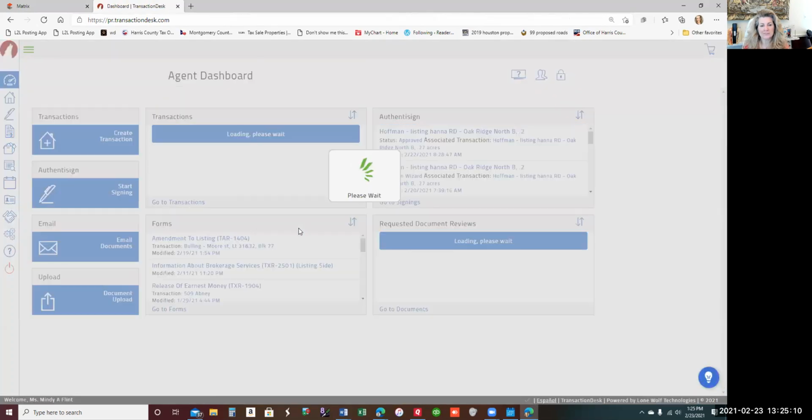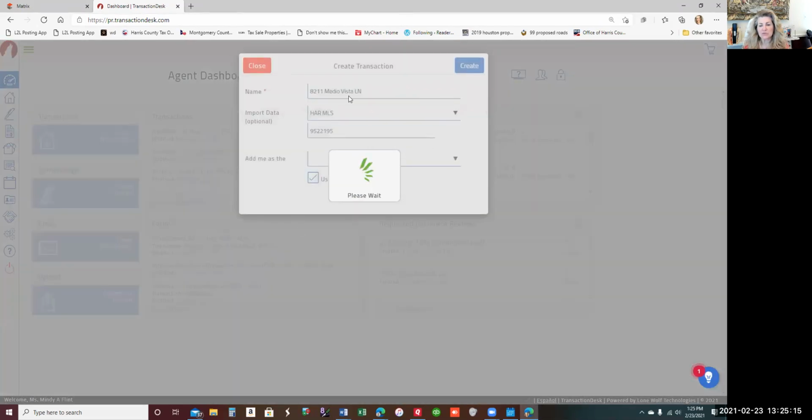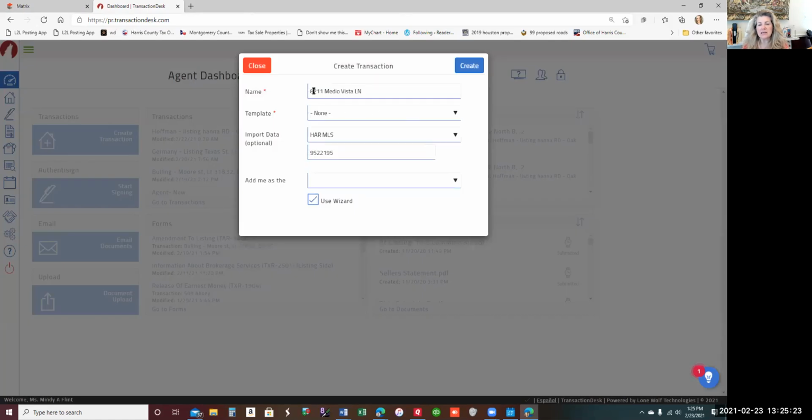It's still working. Okay, so it imported the information. It opens a transaction, it creates a transaction, it names it. And I like putting the last name. Let's just put Flint as the person that's purchasing, Flint offer.